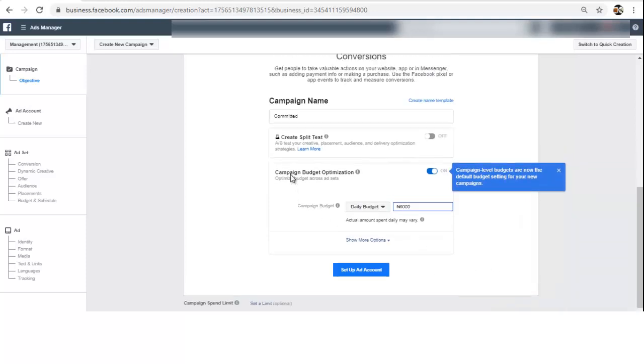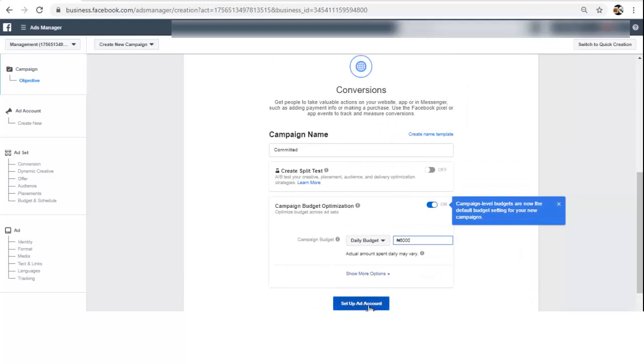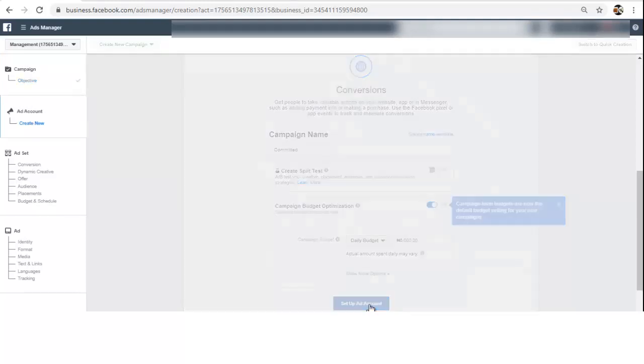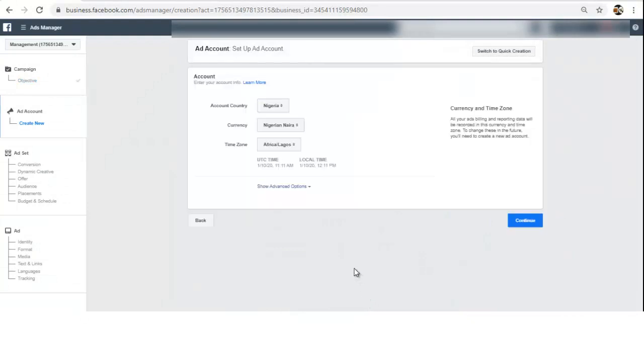All right, so you can see there is a new account. That's why it's saying set up ad account, because it's a new account. I have not used this ad account to run any ads before. Okay, so set up ad account. And of course, you can see that is a Naira account.